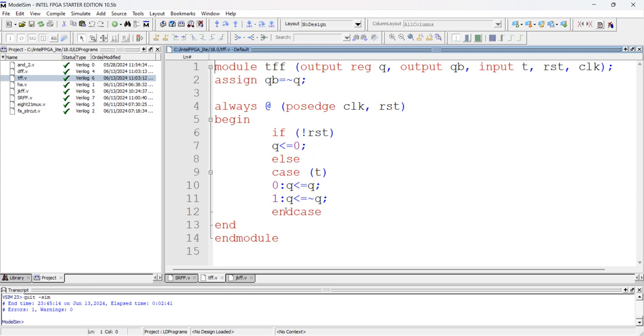Hello. So now in this video we are going to discuss the Verilog code for T-Flip-Flop and also the simulation using ModelSim. So here we have the module defined as T-Flip-Flop, and the flip-flop has two outputs. One is a true output, the other one is a complement output. And the true output is going to be the target signal inside the always block, so it is defined as a reg data type.